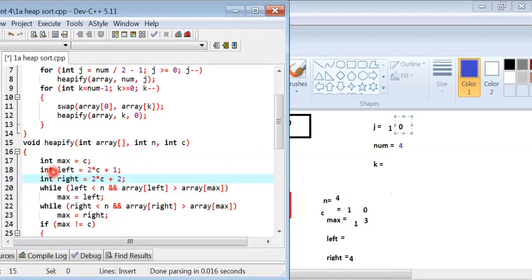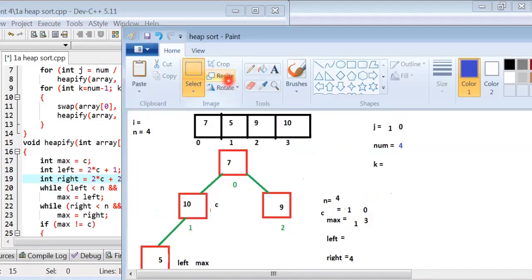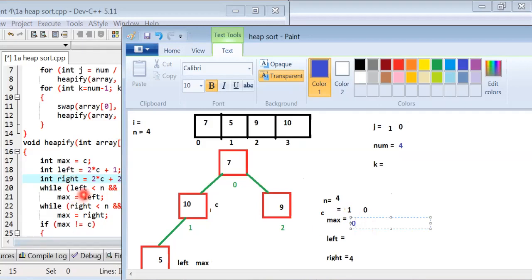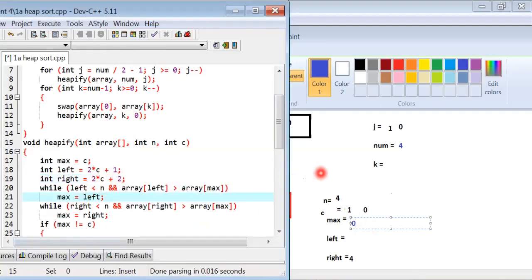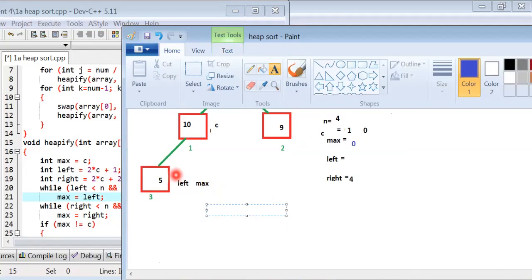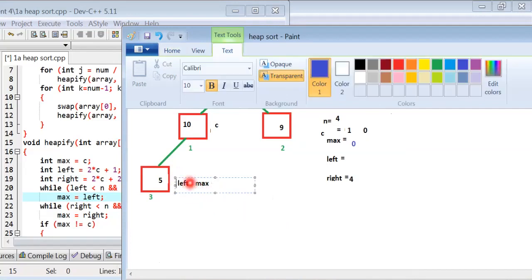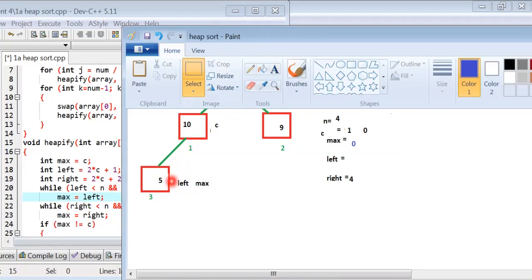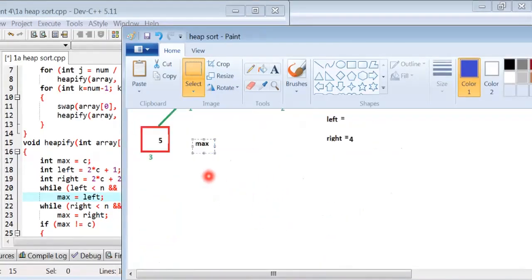The max value is 0 because the c value is 0 and it is removed. Here the max value is 0, and the left value is 2 into 0 plus 1, which means left points to the 1. Left points to this block and max points to the 0 block.